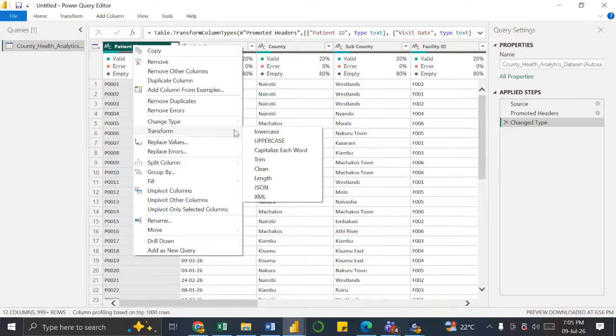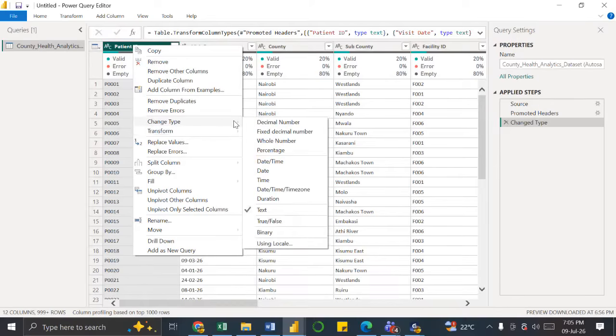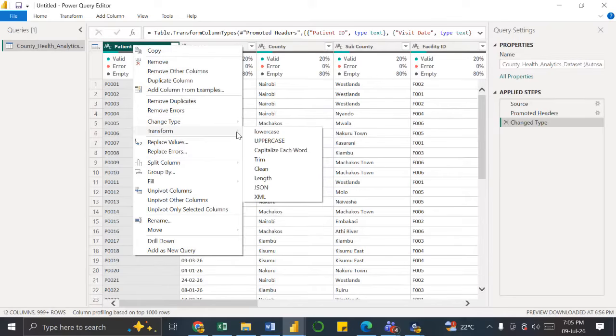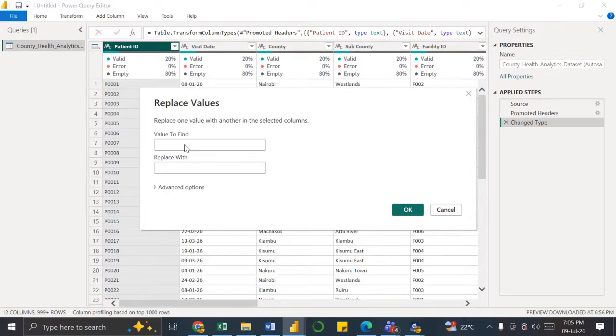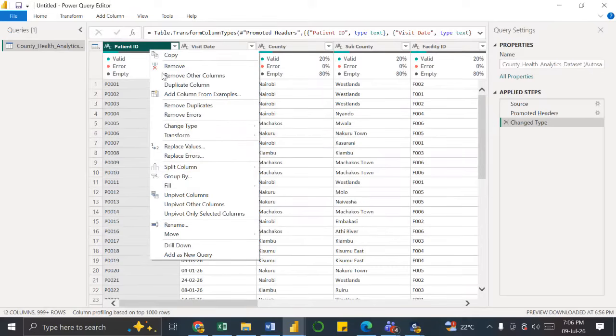Now that it is text data type, you might want to transform it into lowercase or uppercase. You want to capitalize each word. You want to trim each word. You want to clean it. You want to look at the length. Is it JSON type of data? Is it XML? If you want to replace values, you select that. Which value do you want to replace? You look for that value. With which value do you want to replace it? So what would be the replacement? Then select OK. So that is under replace values.